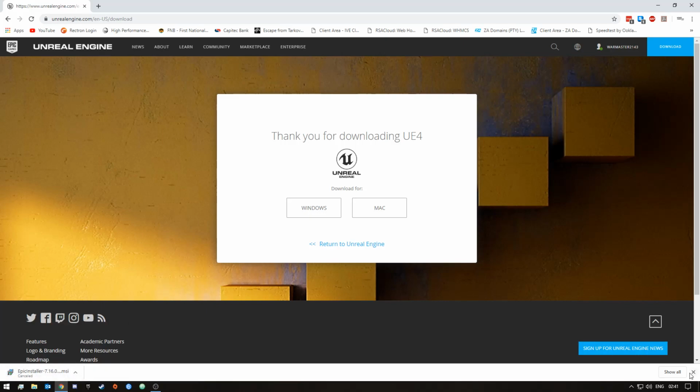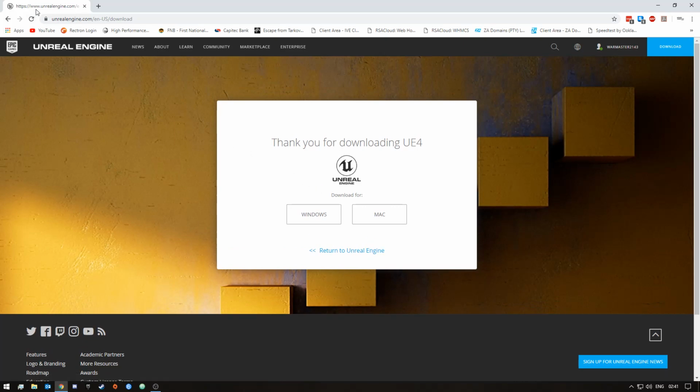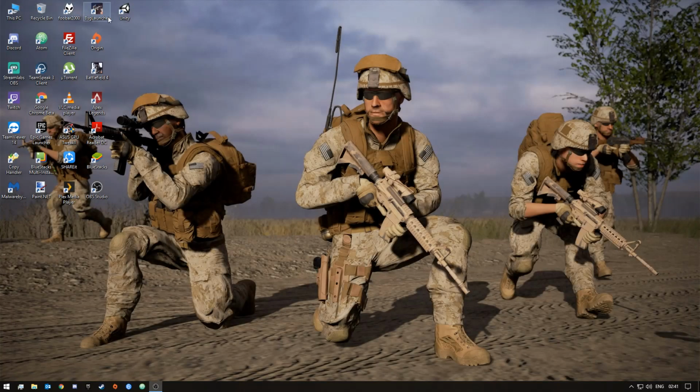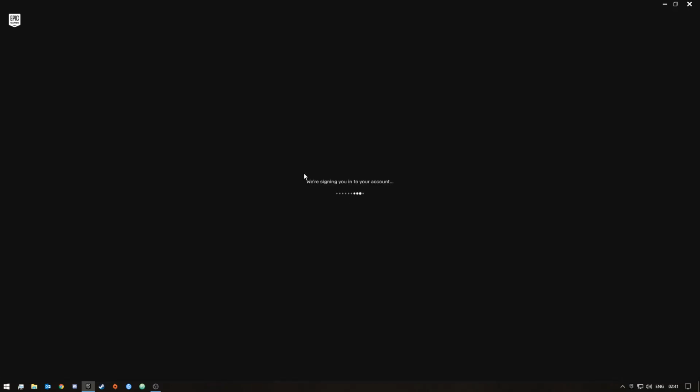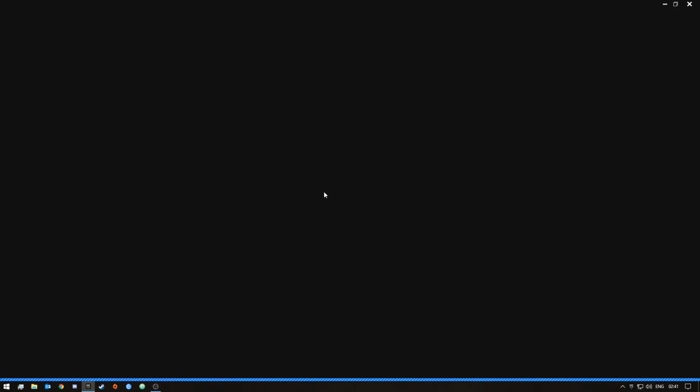Now since I already have the launcher installed, I'm just going to show you guys what to do next. So once you've installed it, it's pretty easy. Just click on the Epic Games launcher. The first time you launch it, it will have an update because it needs to download the rest of its files. Now it will also ask you to sign in. Since I already signed in before, it will automatically just take me into the launcher.